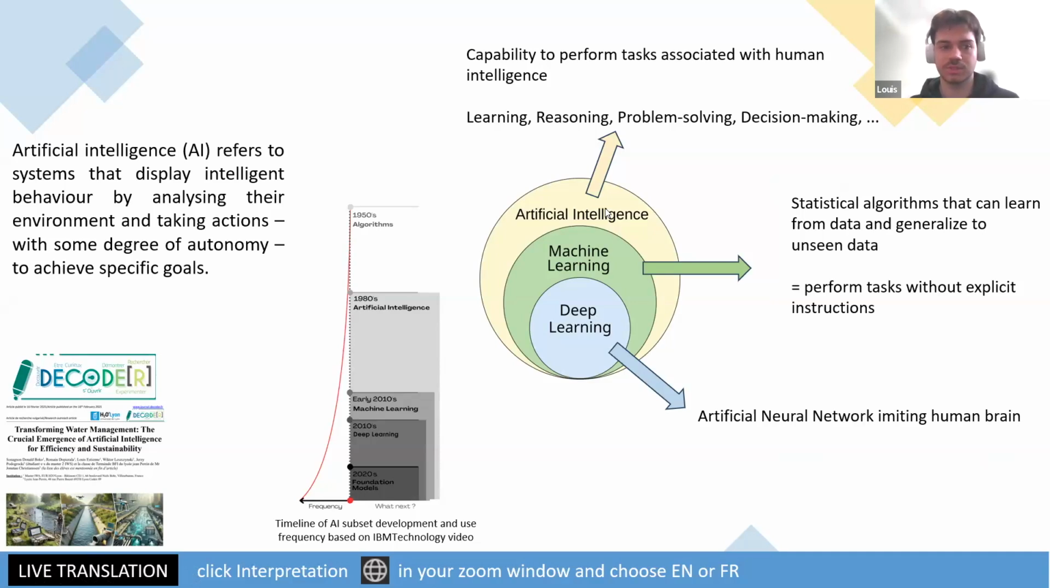The definition of AI is not exhaustive. You can find many on the internet, but the definition I use is that of the European Parliament, which says that AI is all systems that have intelligent behavior by analyzing their environment and taking actions with some degree of autonomy to achieve specific goals. So from a user's query, the AI system can analyze, reason, and process data to respond to the query.